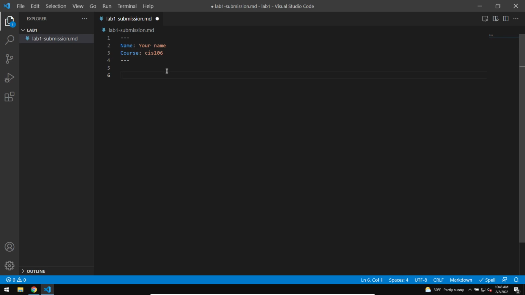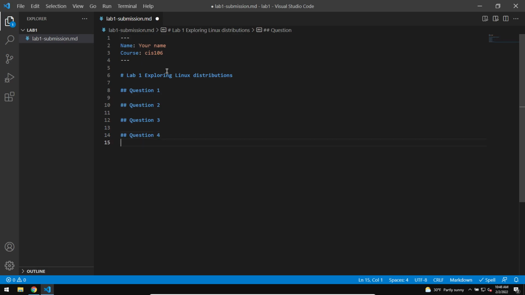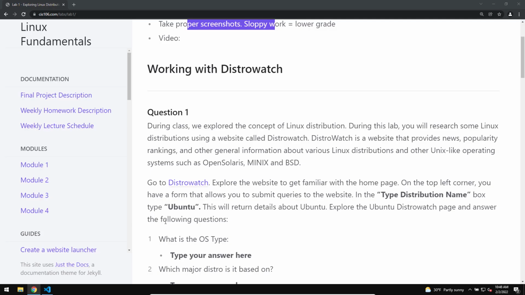Okay, now over here we're gonna put a pound sign and call this lab 1 exploring Linux distributions. Perfect. Now over here we're gonna call this question 1, and I'm gonna copy this to make my life easier. Question 2, question 3, question 4, question 5, and question 6. This lab has 6 questions. Okay, perfect. Now we're gonna go back over here.